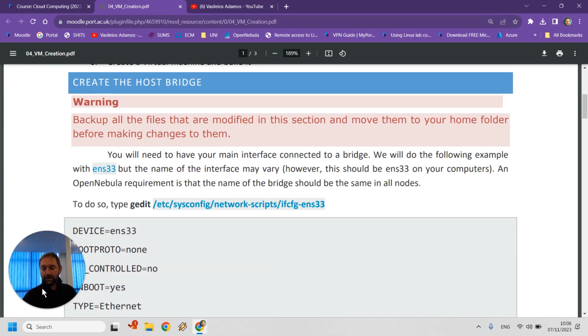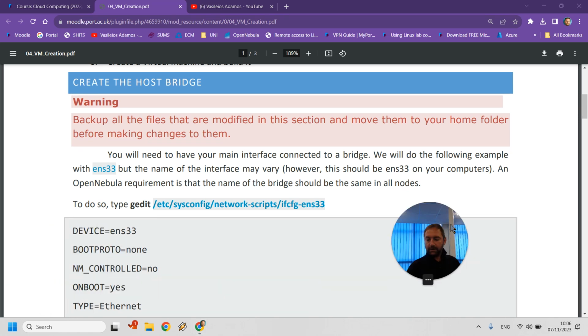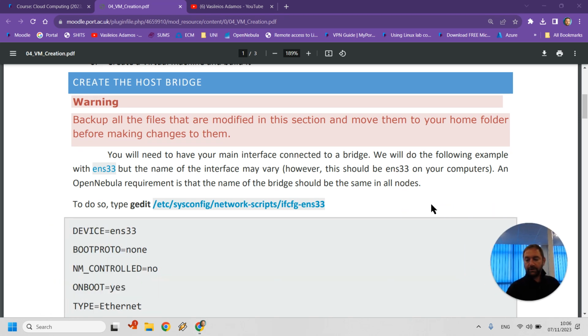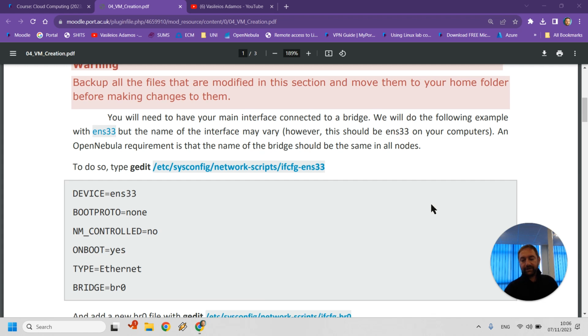So we start with the networking side of things. The first thing that we must do is change the structure of our networking inside our cloud. So at the moment, you should have an ENS33 network card that connects your Prometheus virtual machine to the outside world. What we want to do is create a bridge called BR0 and essentially replace that. We will do this in a very manual way.